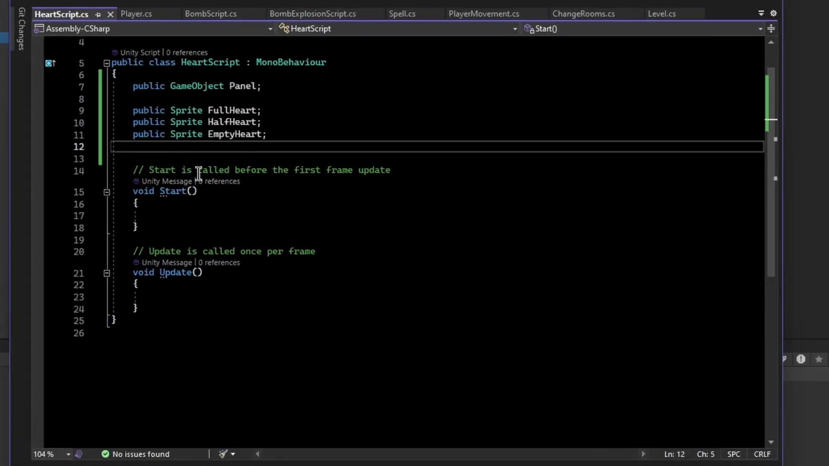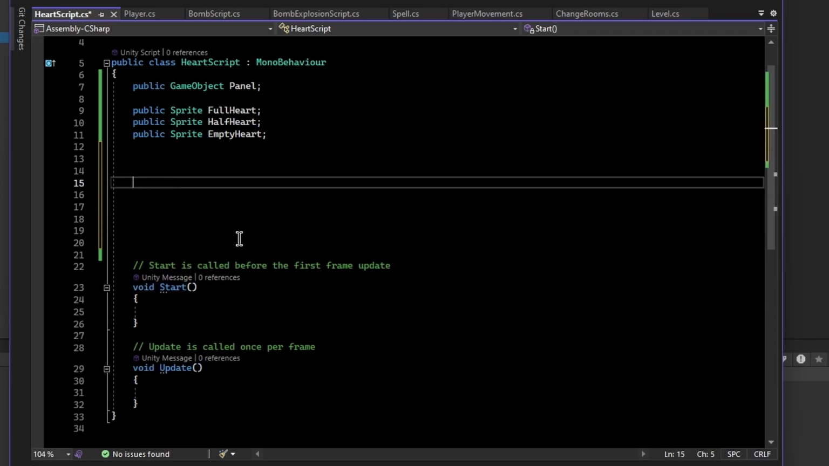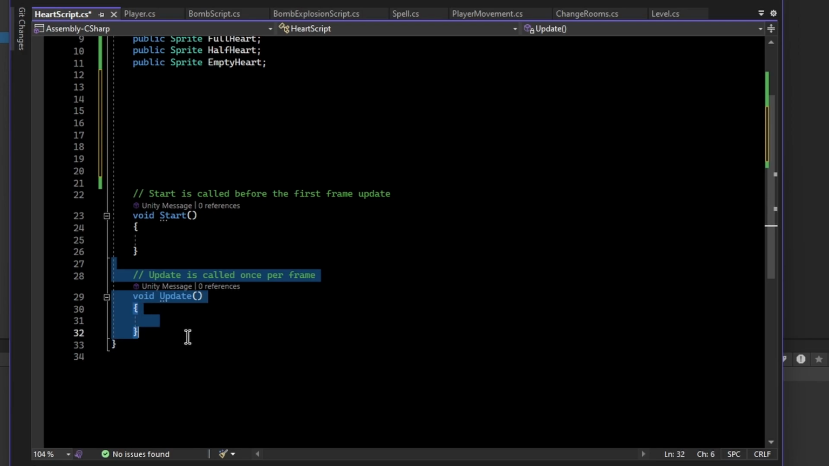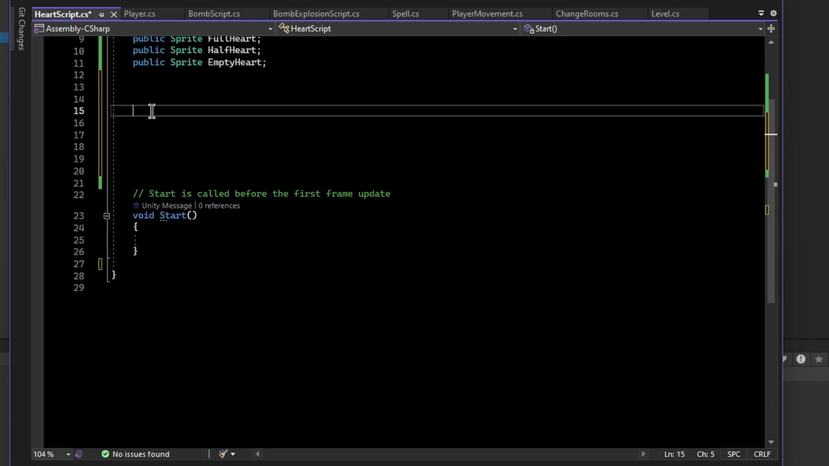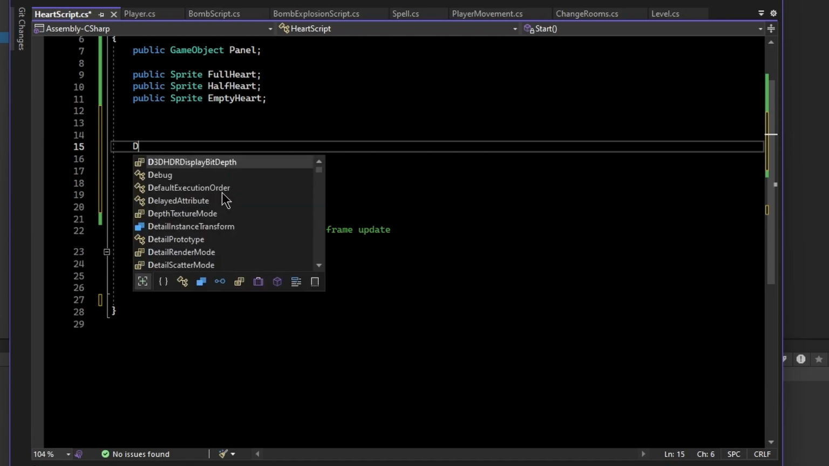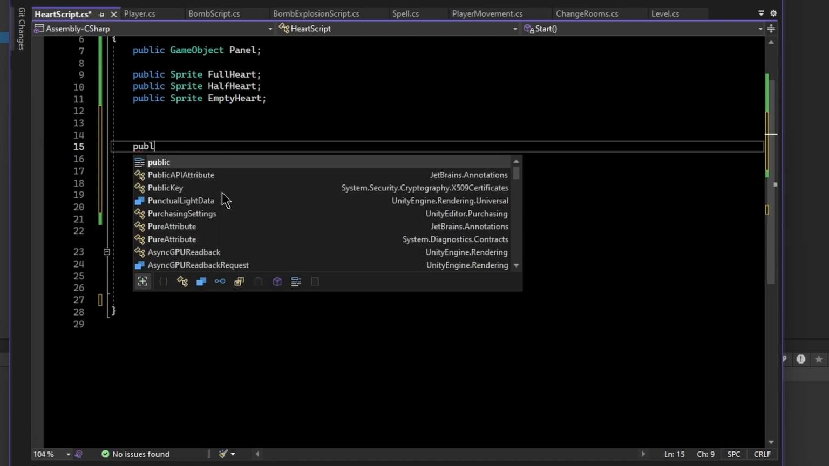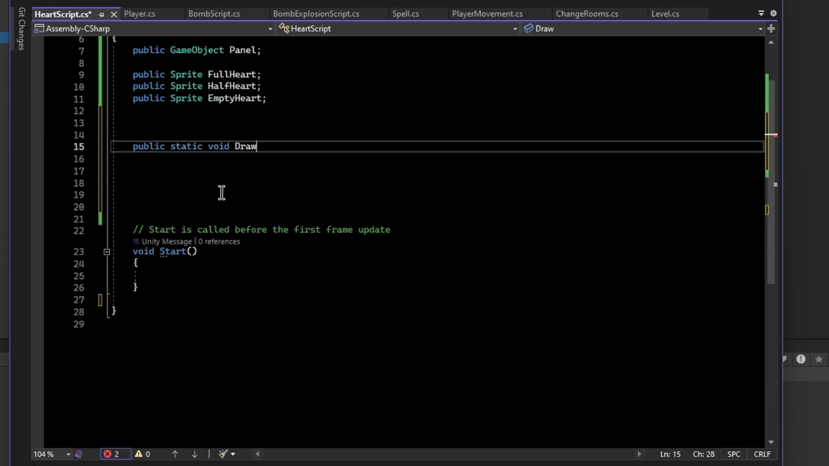Okay, so let's just move these 2 methods down. So there's a start method and an update method. We're not going to be using them right now, and we're probably not going to be using the update method at all. But we just need to create a new method, which is going to be draw hearts. So it's going to be a public static void draw hearts.